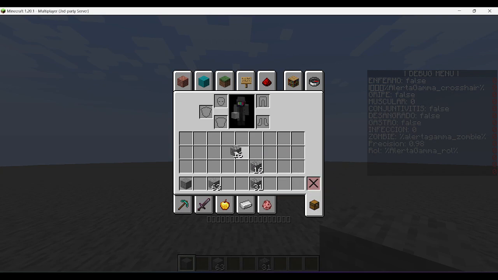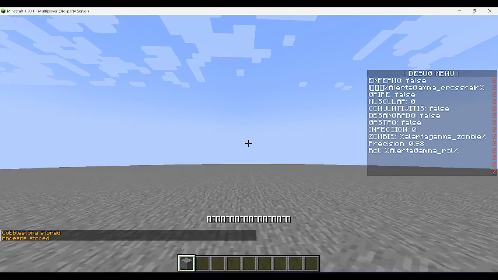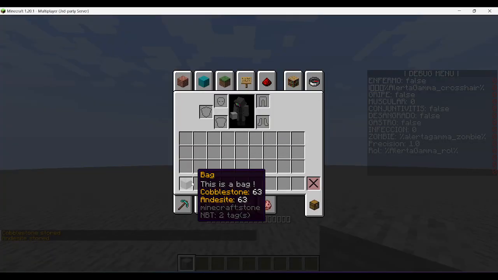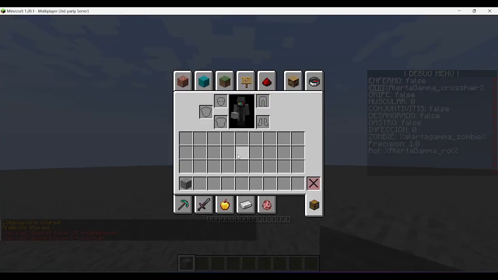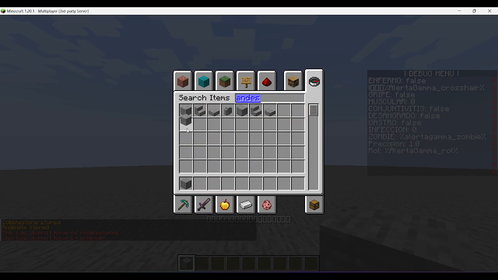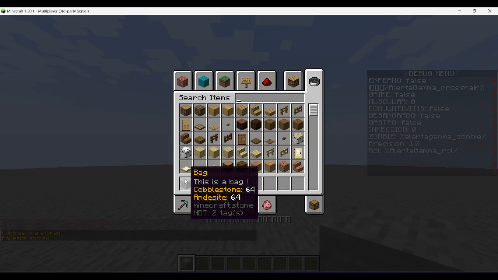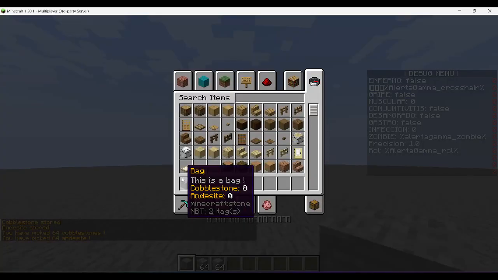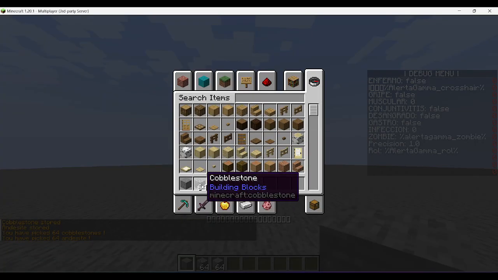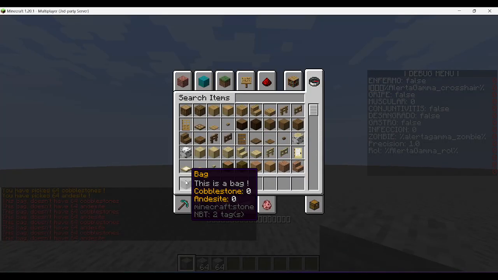It even works if you have it in disorder, for example, like this. It stores everything, 63 and 63, and I can't pick any of them. If I have one more of them, I can store them and then pick them up. And that's it. Now our bag is ready.